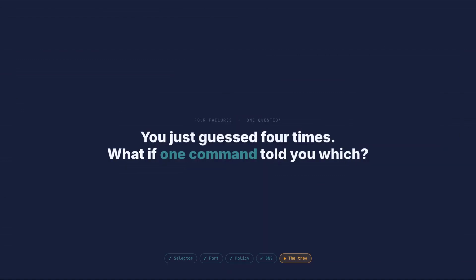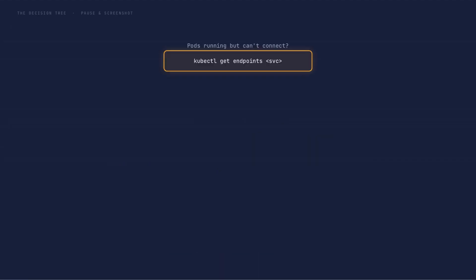4 failures. Each one felt like the whole problem while you were in it, but you didn't have to guess 4 times. One command, run first, would have told you exactly which of these 4 you were looking at. Here it is, the tree nobody draws. Pods running but can't connect? Don't guess. Run one command first.